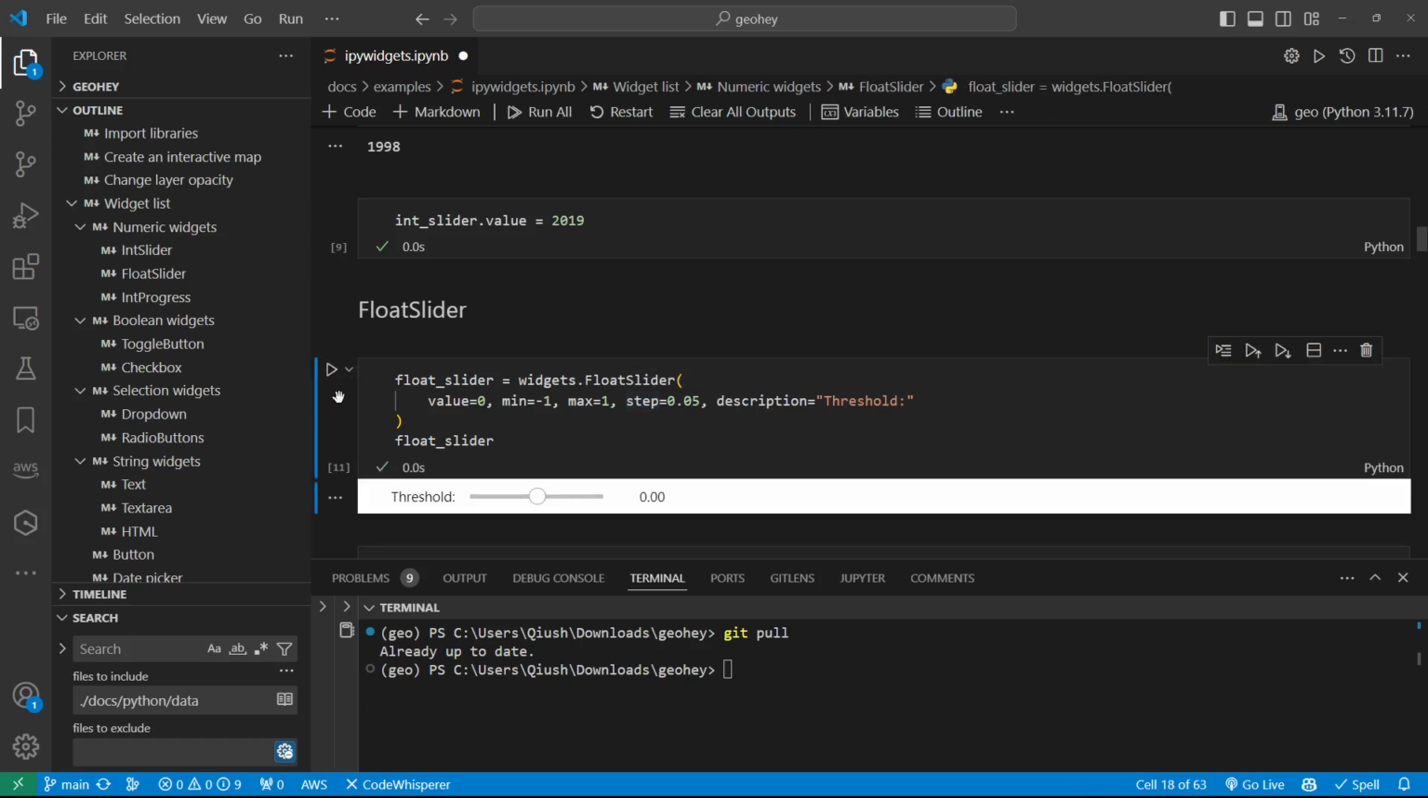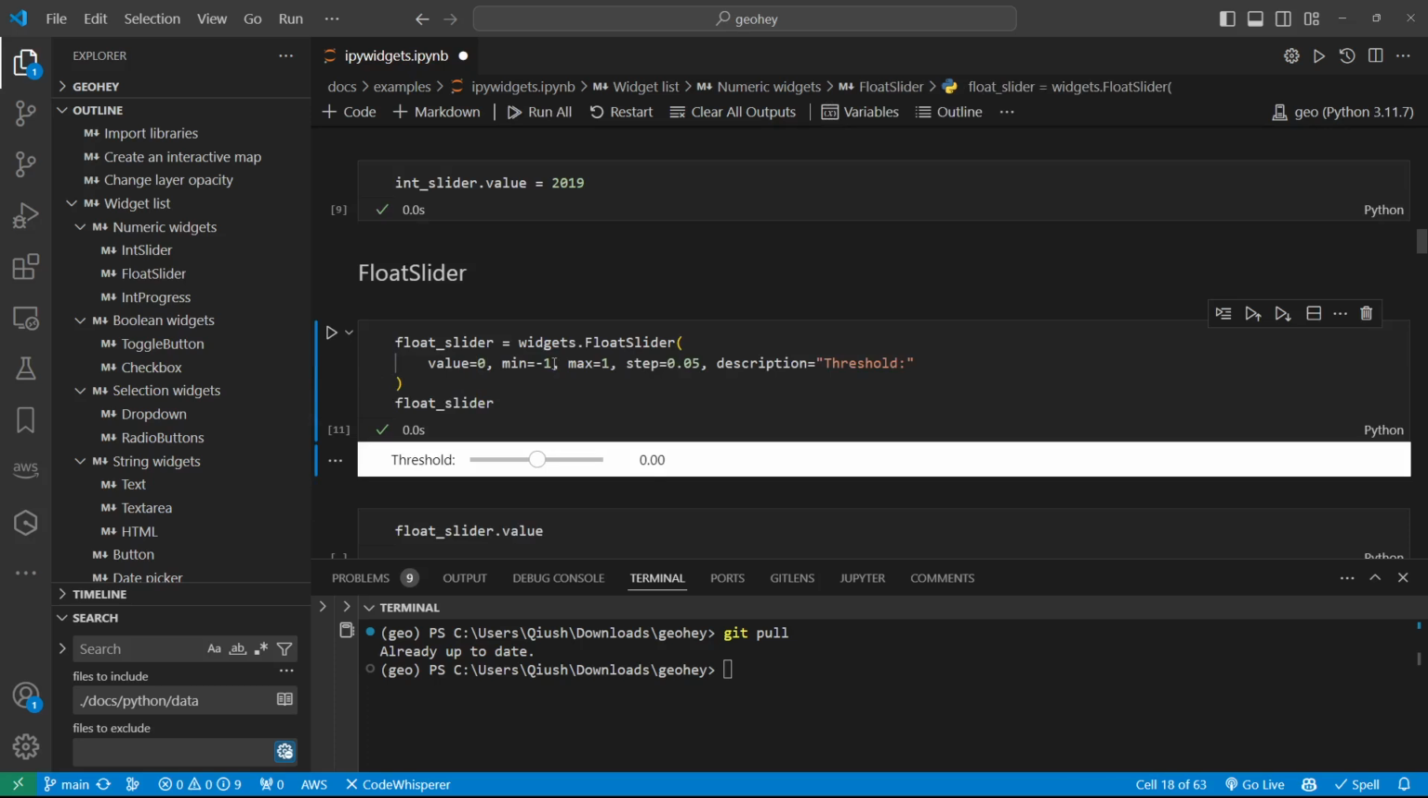Similarly, we can have the float slider. The float slider is where you can have floating points. The steps can be floating, right? So minus 1, 1, and the default value is 0. The step is 0.5. This can be useful if you are doing, for example, NDVI, right?